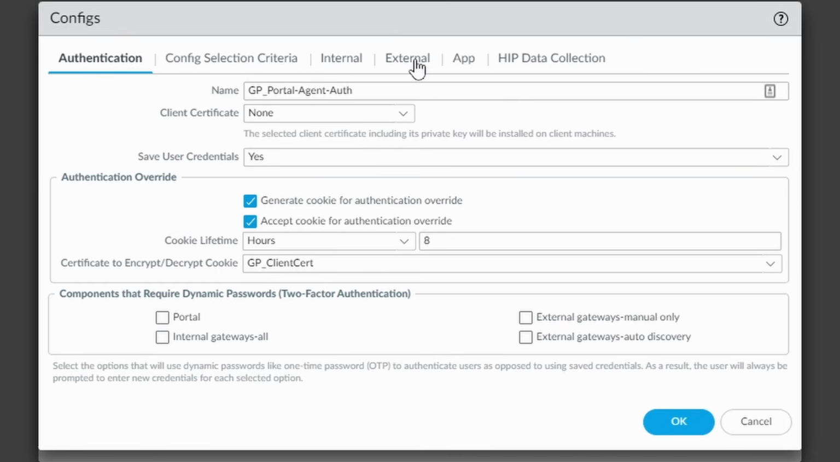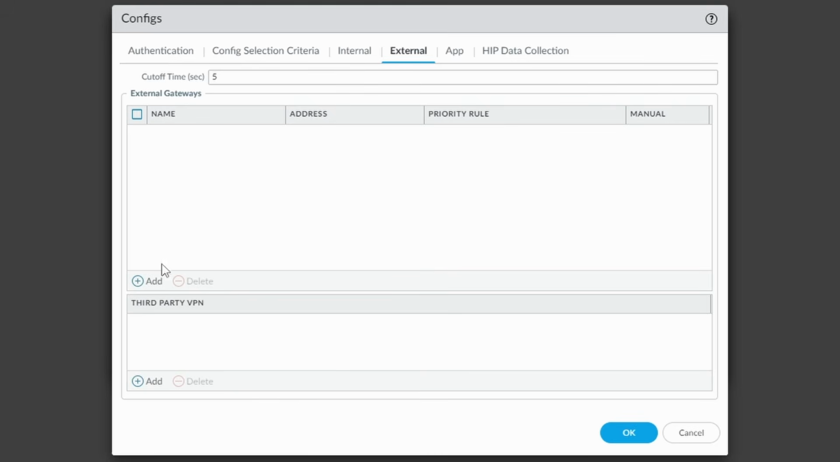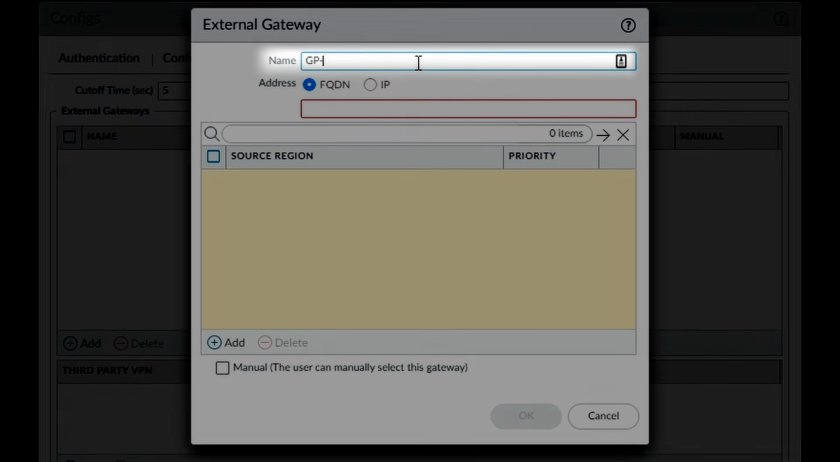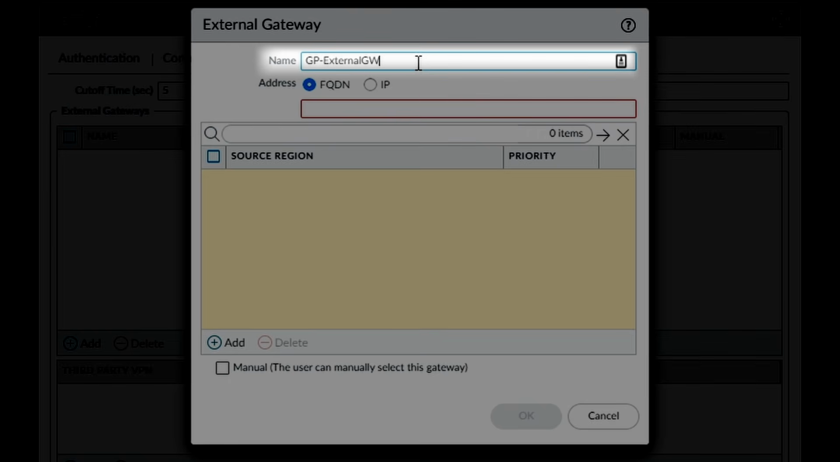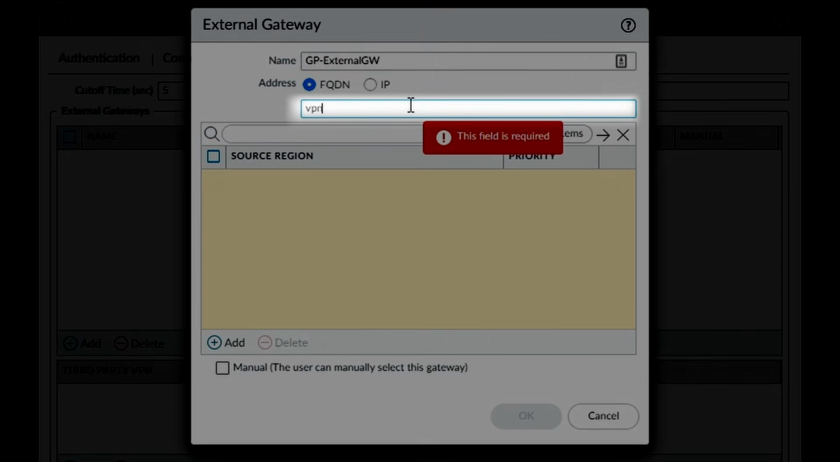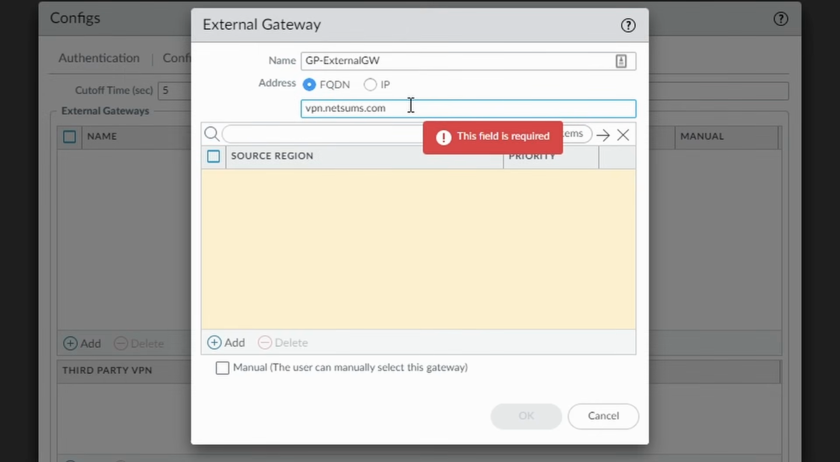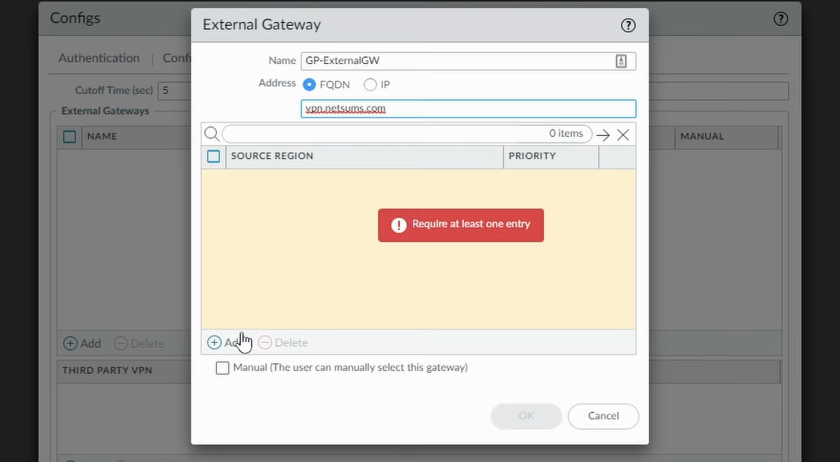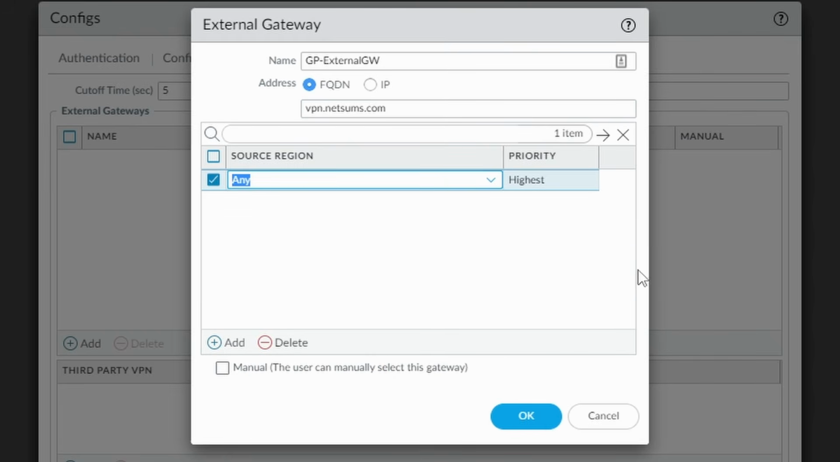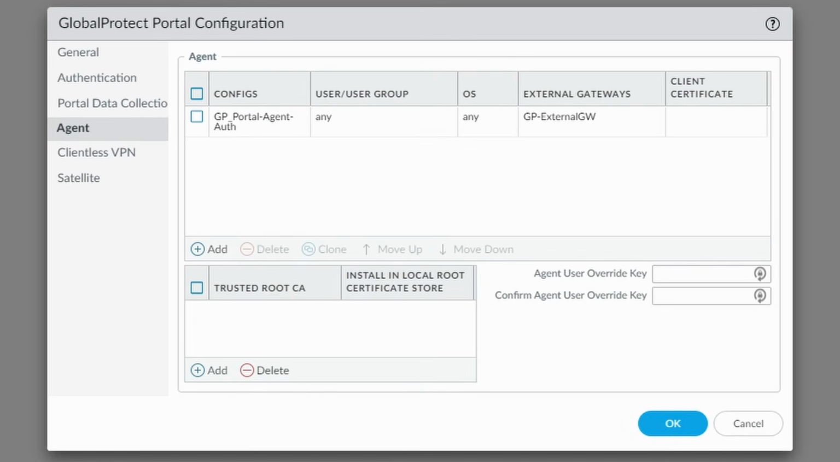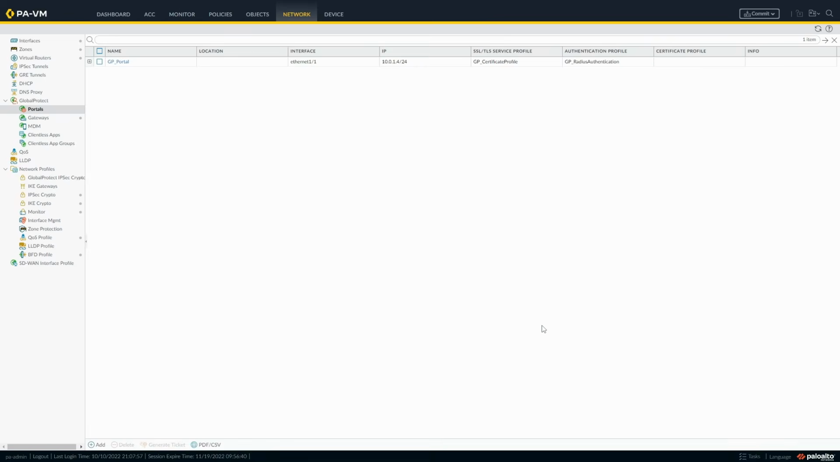Under external, I need to set my external gateways. I'm just going to call this GP external GW. I'm going to choose my FQDN. In your case, if you have an FQDN or IP, just enter it. In my case it is vpn.netsums.com. And I'm going to set any for the source regions, because I only have one gateway anyway. So that's my external gateway, which is the same one as the portal. Just press OK in this case. That's the portal configuration. After that, you can commit your configuration.